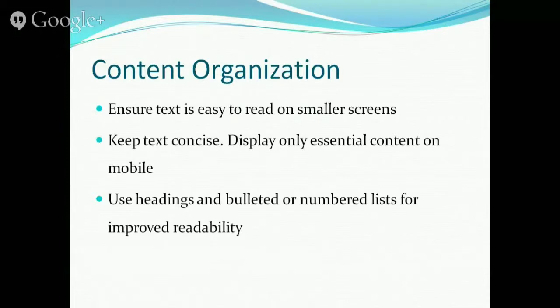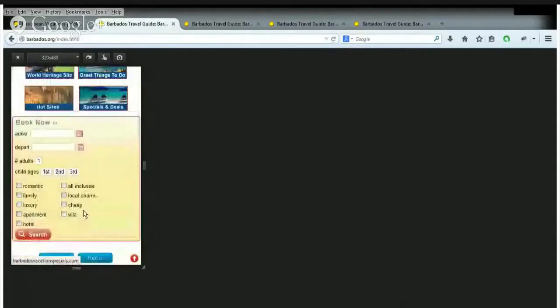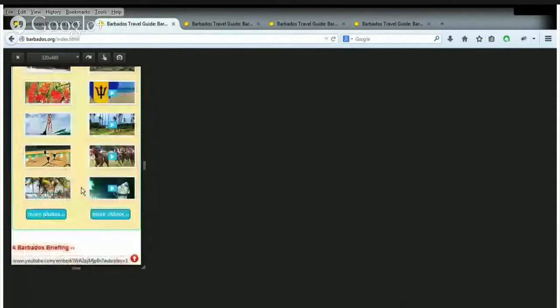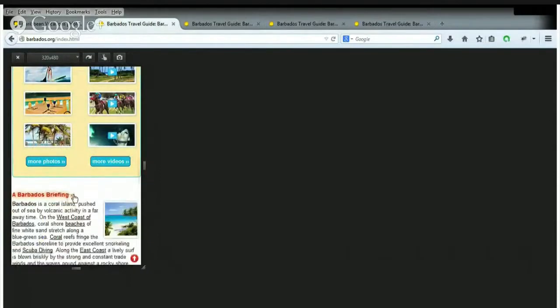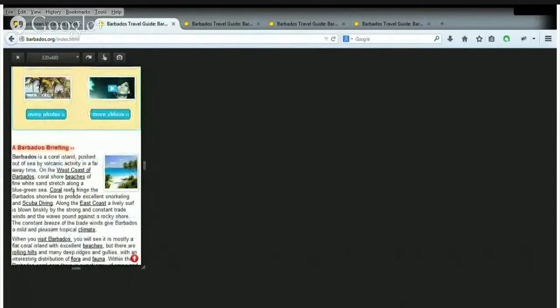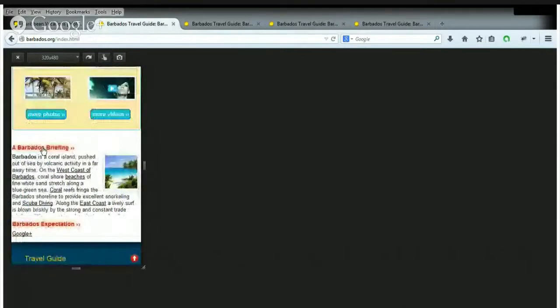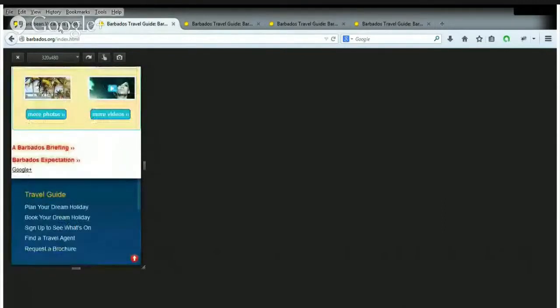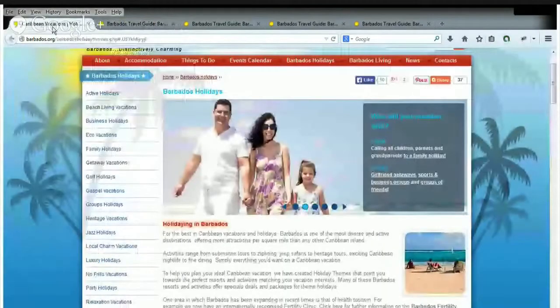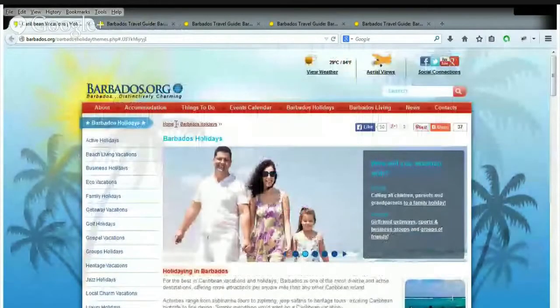Another technique that we use on barbados.org is collapsible content. So let's just demonstrate that. Now, if we scroll to the bottom of our Barbados.org website, these are 2 headings that you will notice are clickable on mobile devices. When the user clicks here, the content expands, and then the user can choose to close that content area back up if they so desire. On desktop, you'll notice that the content is visible to the user from the time they load the page.